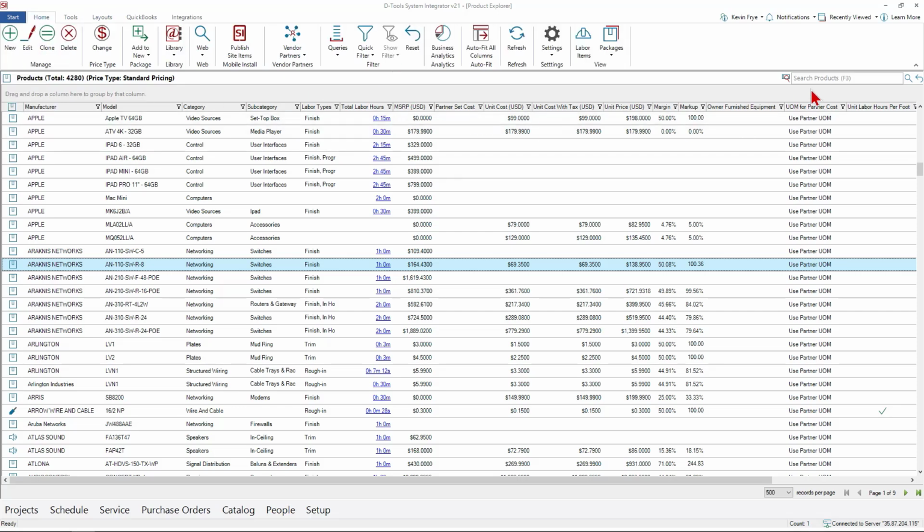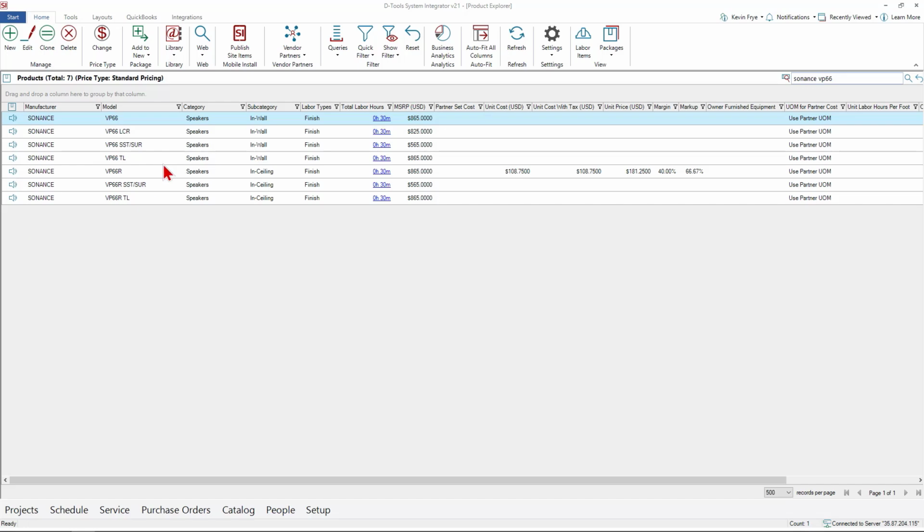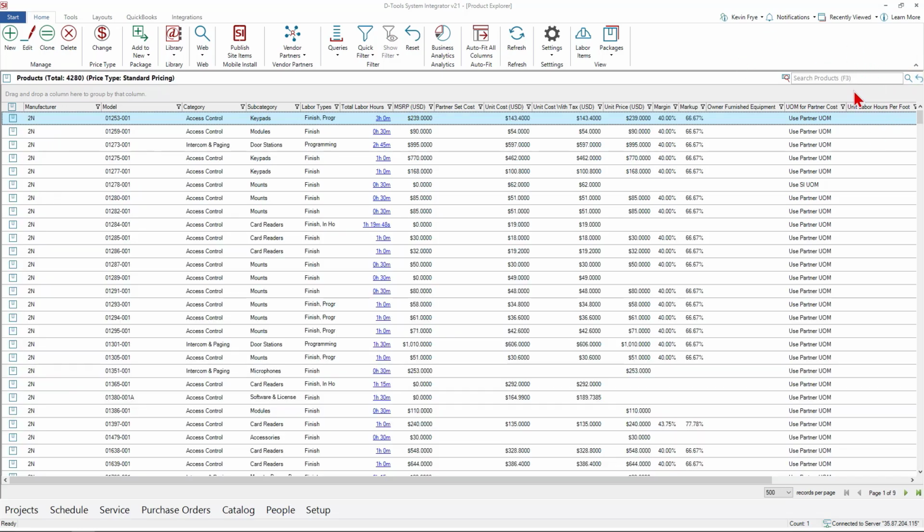When we want to find products, one of the easiest ways is to simply type a search term into the search window, something like Control4, and that will help me find some products. If I wanted to be very specific about the product, I could do something like Sonance VP66, and I'm going to get more filtered results. So the search box here is a great way to find products.